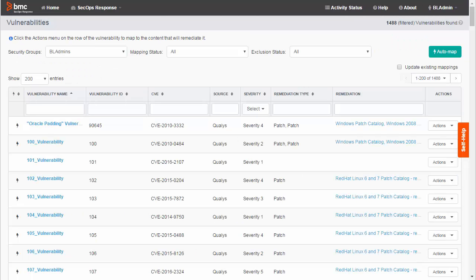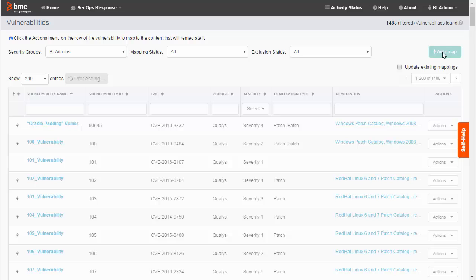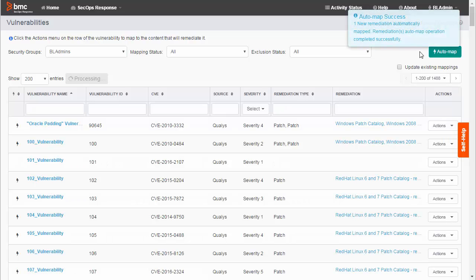SecOps Response can automatically map vulnerabilities detected in a scan to patches that already exist in BladeLogic patch catalogs or software updates managed with SCCM. Matching is based on CVE numbers for BSA or bulletin IDs for SCCM. To automap vulnerabilities, click Automap. This little dialog gives you the results of the automap.